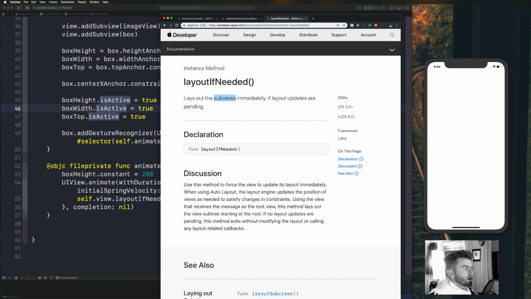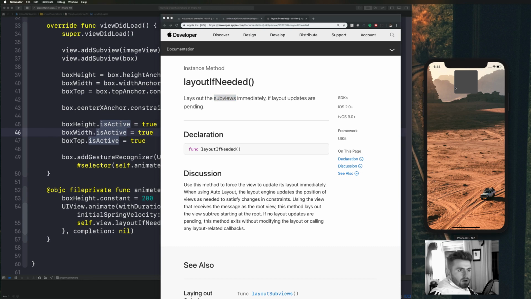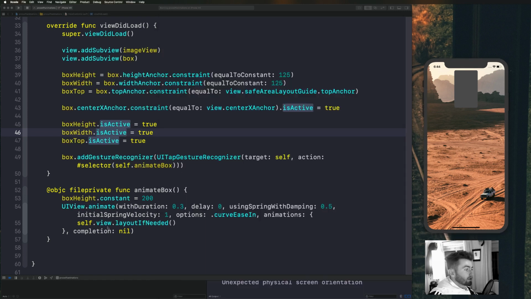If we did it on the box, I don't know if it would animate or not, but then it would try to animate all the subviews, right? But we don't have any subviews on it. We want to just lay out the subview on our view, which is box. So that's why we want to do it. Cool. I'm really glad that I can change the constant. You can see that that was really cool.